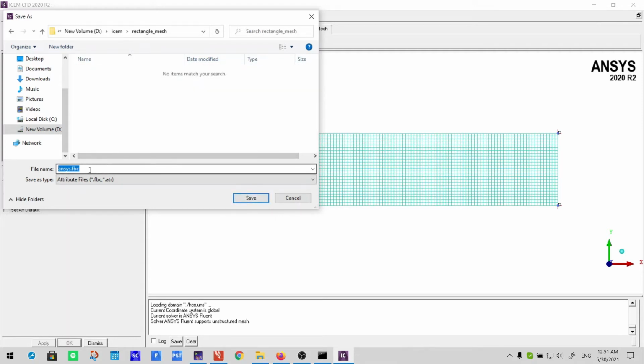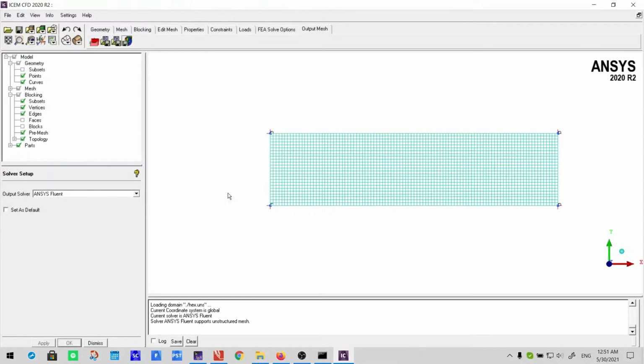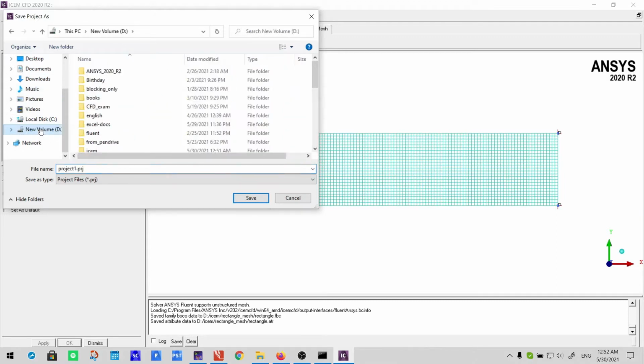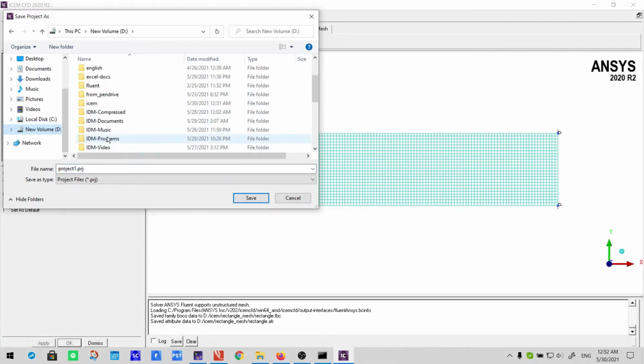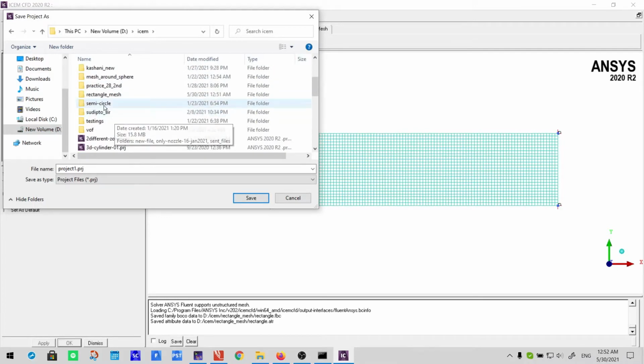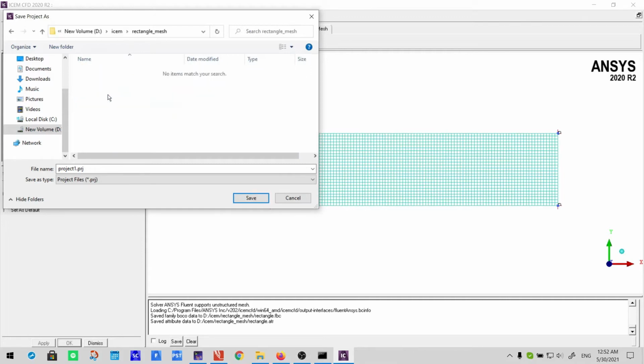Open, and now I'm going to rename the project. Let's say rectangle, and save it. Now again it is appearing, because that unstructured file is to be selected. Now I'm going to go there in the same folder, and then, what was it, the rectangle mesh.